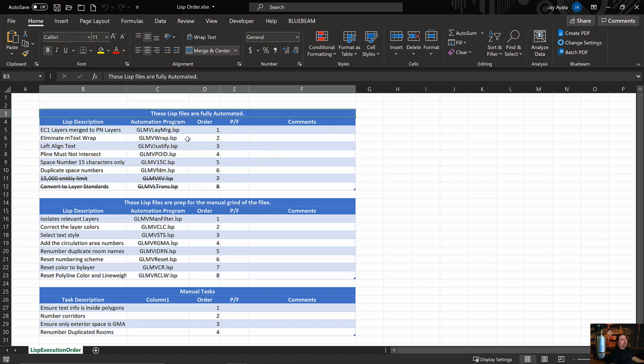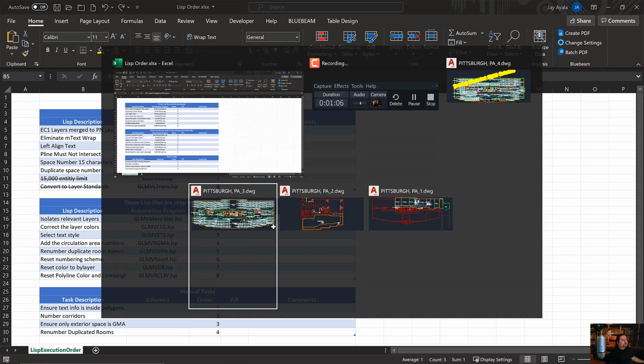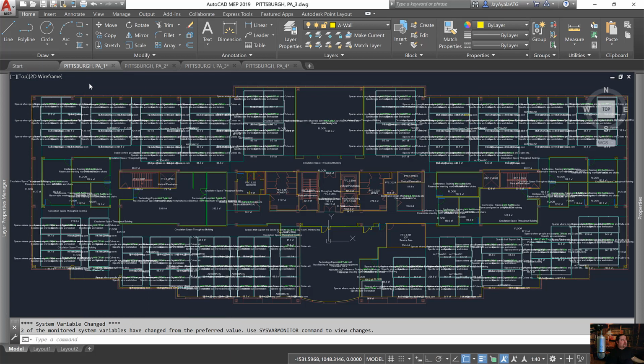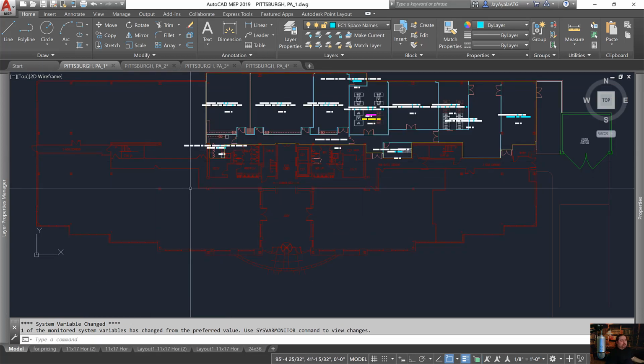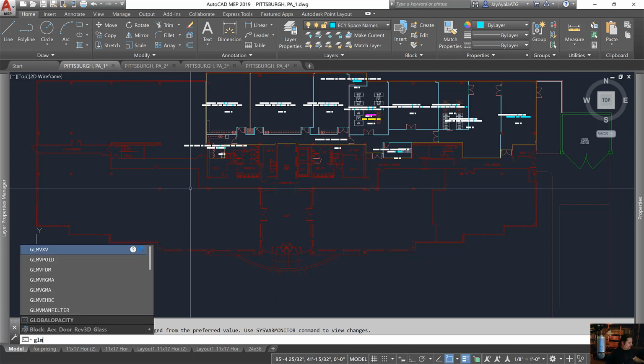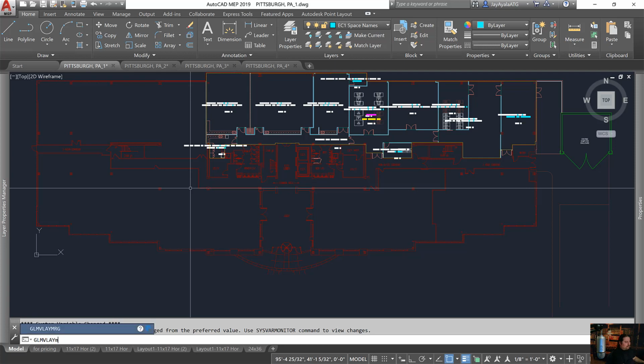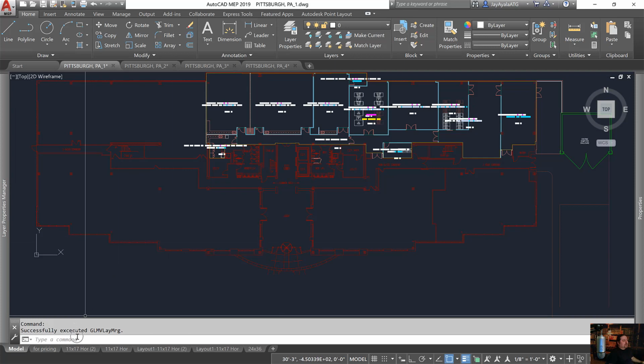Step one, you're going to do the automated list routines. You're going to do this particular automation right here. It's the EC1 layers. They need to be merged onto the PN layers per Planon's requirements. Once you're in the file, let's start with Pittsburgh, PA1. Just run that list routine. They all start with GLMV, and this one is lay MRG. You'll get a confirmation at the bottom of the screen saying successfully executed.